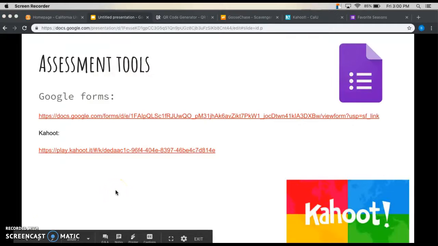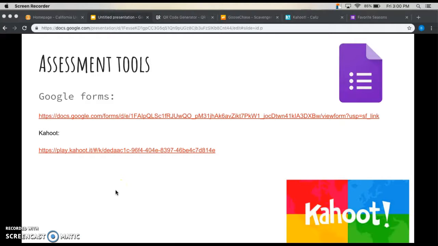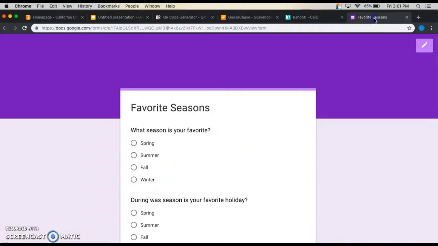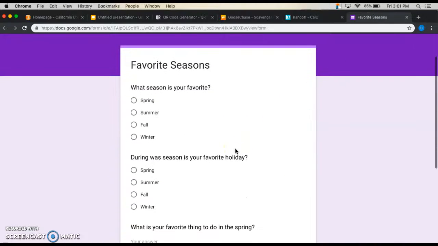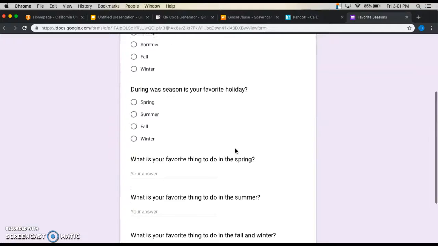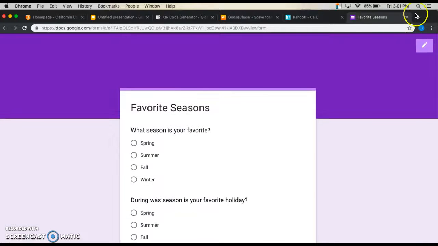My next thing is assessment tools. There are so many assessment tools out there on the internet. Two that I chose to stick with were Google Forms and Kahoot. With Google Forms, you're able to create your own survey or questionnaire, quizzes, whatever it may be.